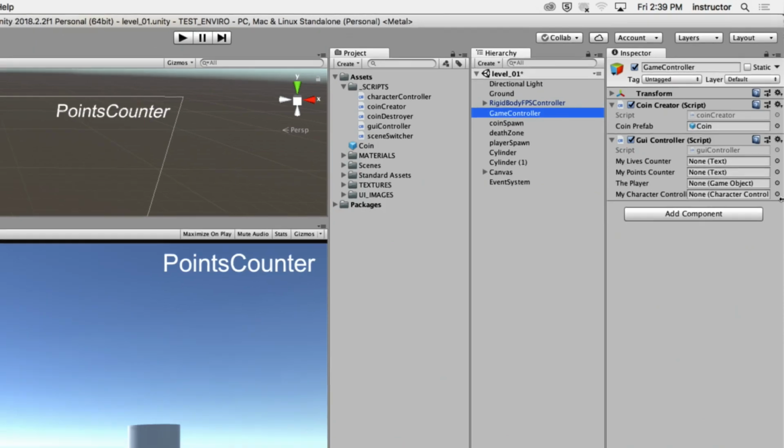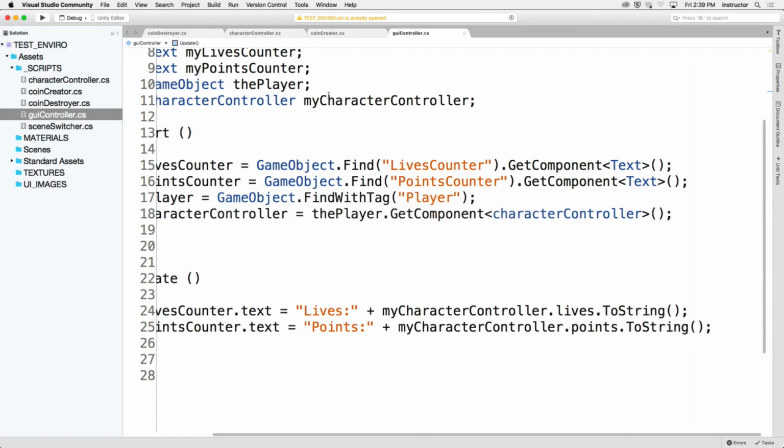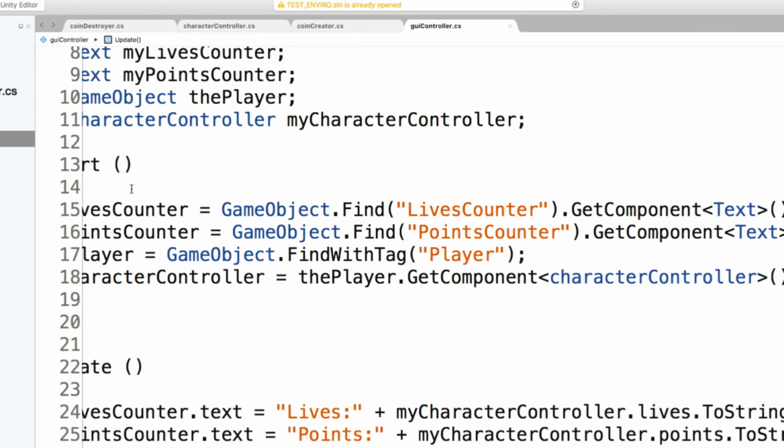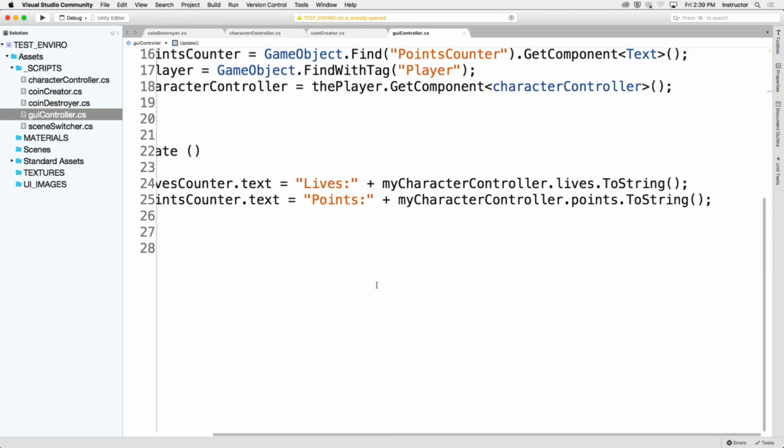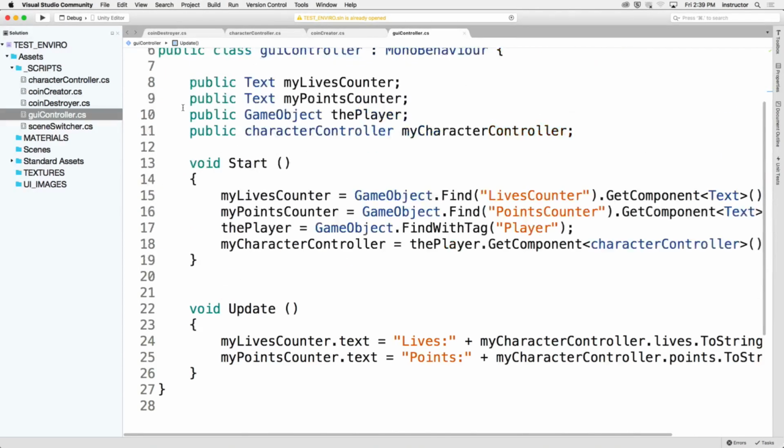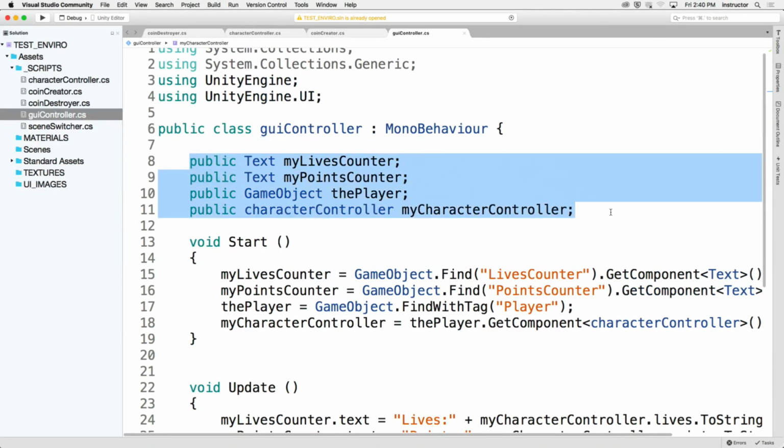Let's go back to the GUI controller script in Visual Studio. So I'm in GUI controller, and I need to scroll to the left. There we go. Okay. Check it out. See how those four variables are classified as public? When we have a public variable, it's always going to show up in the inspector as an area in which someone can load some information into, right?